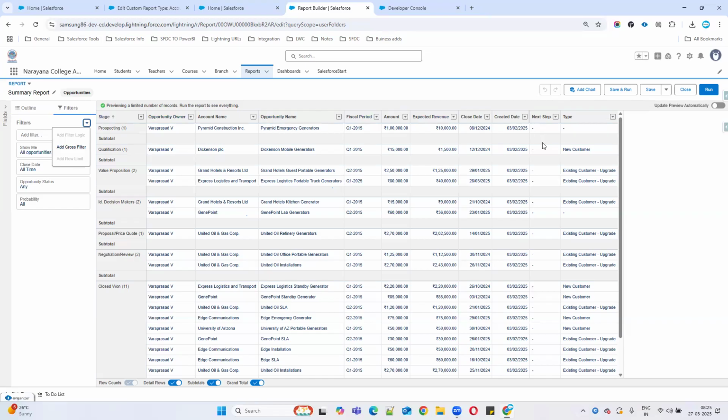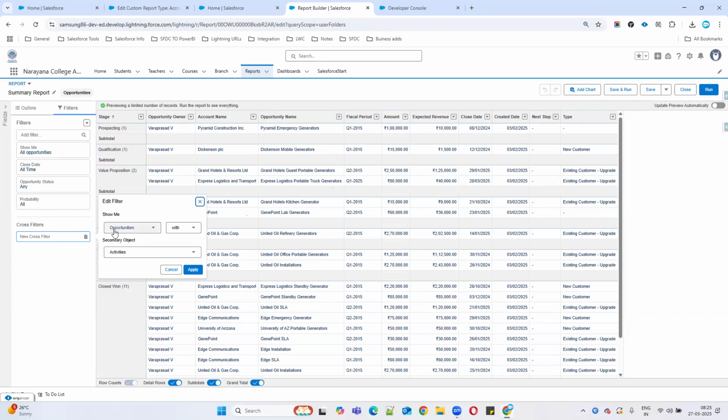Okay, so currently we are using which object here? Opportunity object, all right? So add class filters means it is the same as we just discussed, right? Opportunities with product, without product, something like that you want to build. So what is the meaning of opportunities with activities? Opportunities which are having task or event, right?